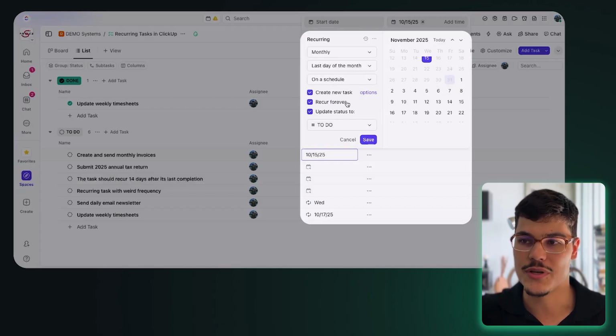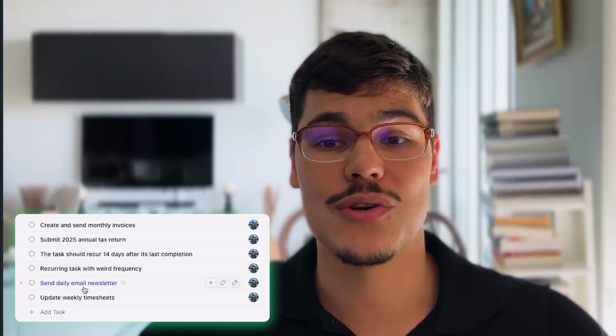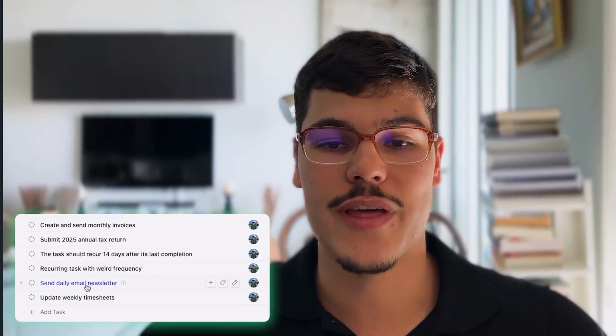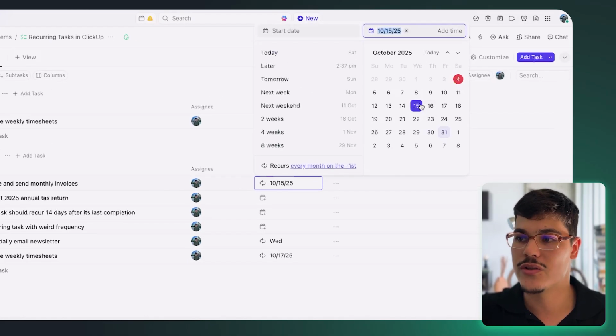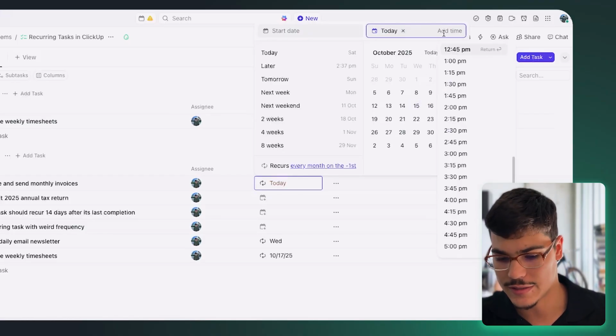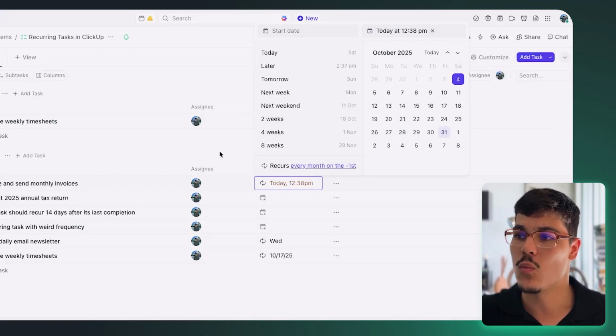All these options are going to be checked, and I'm going to click on save. Now, as we do this, in order for us to test on a schedule, we have to make sure that the due date of the task is now. So I'm going to go to the task, and instead of having the due date for the 15th, I'm going to set it for today, and I'm going to set the time for 12:38 p.m., which is going to be in 1 minute.